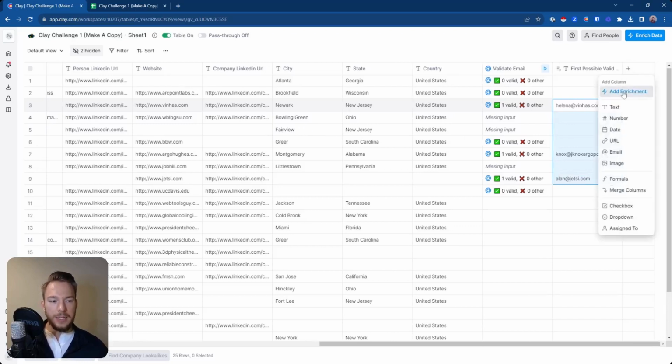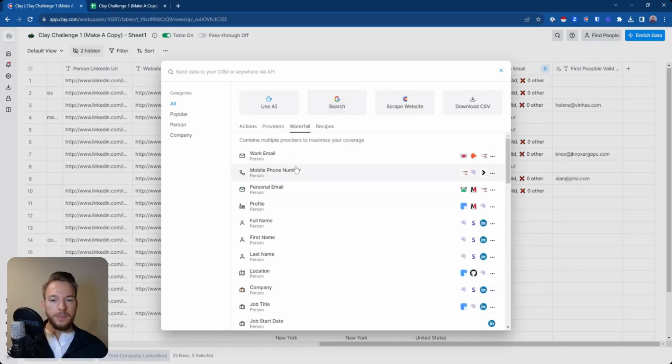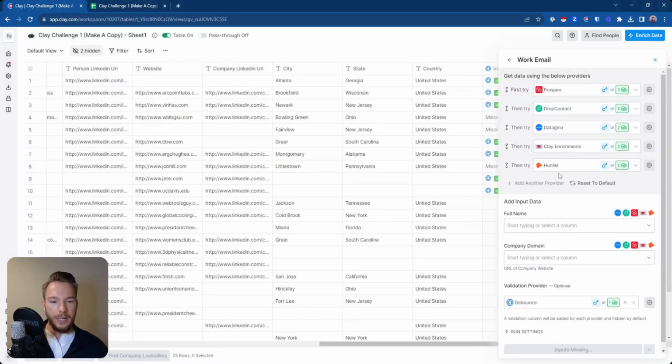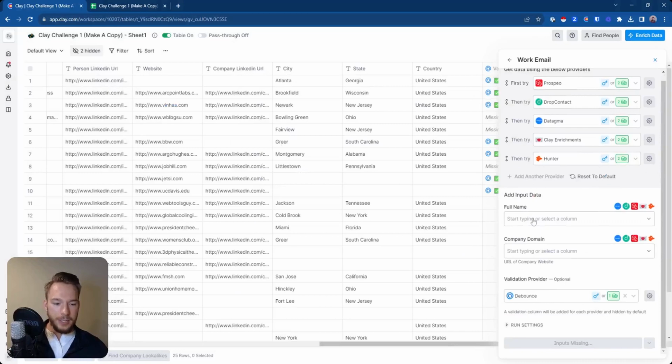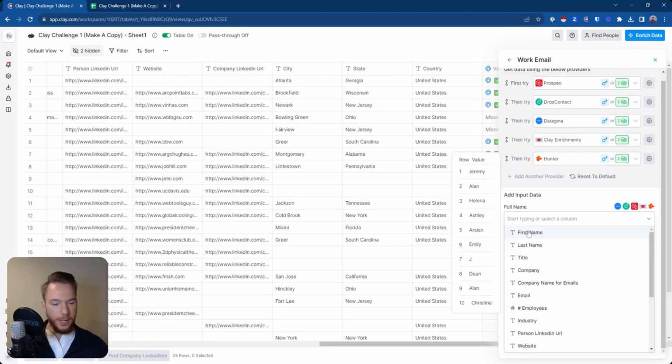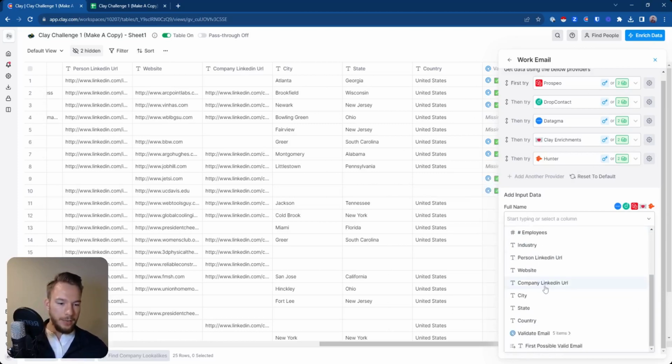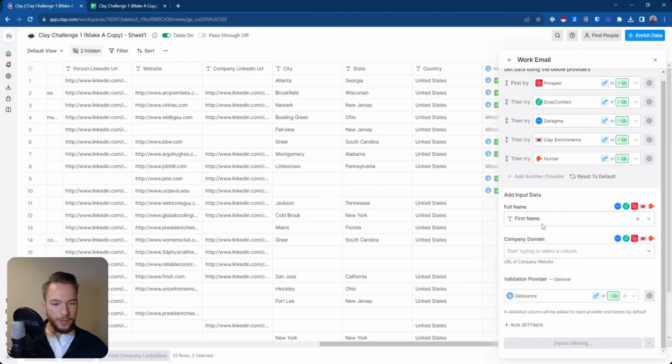So now we're going to set up our waterfall. So we're just going to add our enrichment. We're going to hit work email. And so now we're going to set up our waterfall so that if we didn't get an email address from our sheet that is valid, we're going to try to find more email addresses. So we're going to hit full name. Oh, a little bit of a snafu.